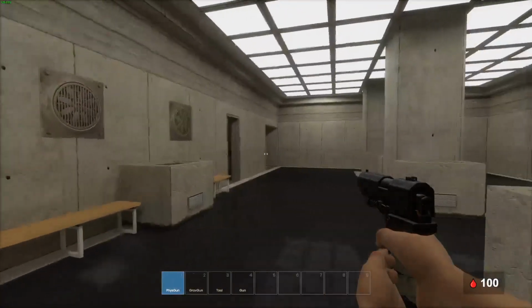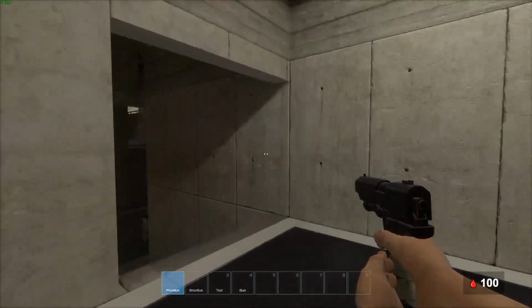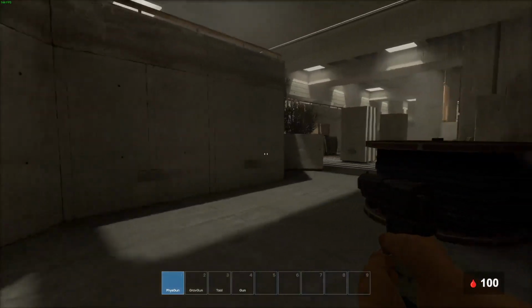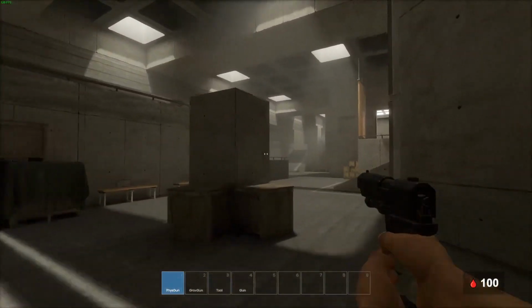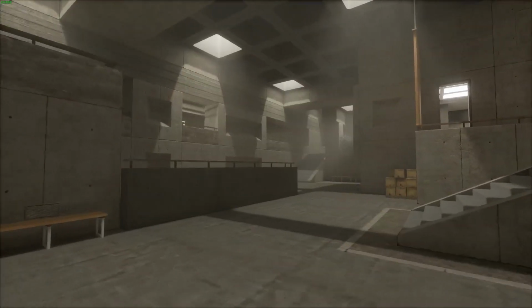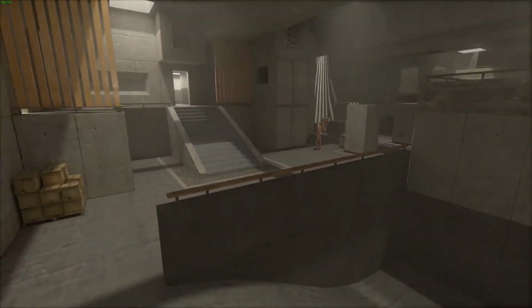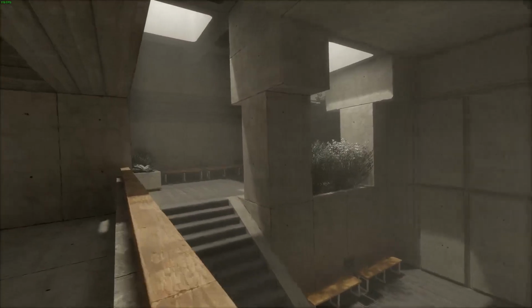So this is just a deathmatch map, but with art in it. I'm not entirely sure what this location is supposed to be. I guess it's like a concrete storage facility. I'm going to enable the dev cam, and then I can fly around and give a real nice cinematic preview of the map.